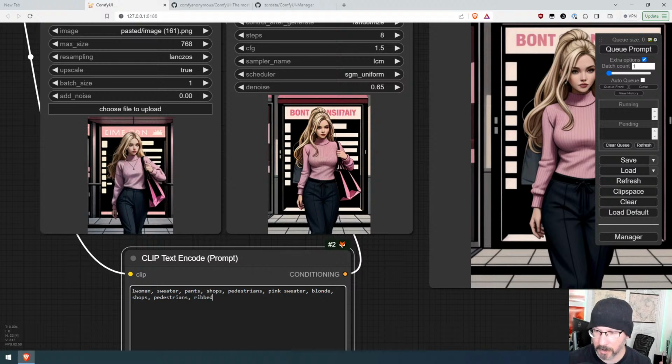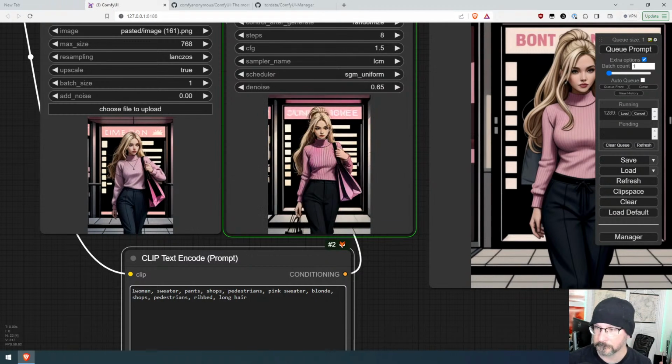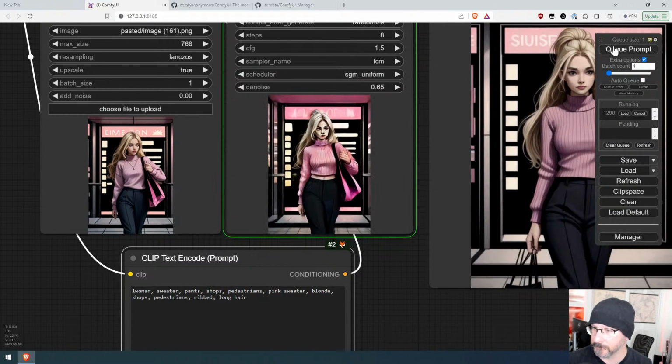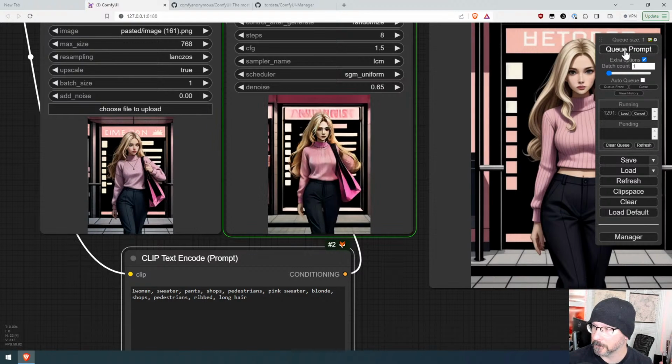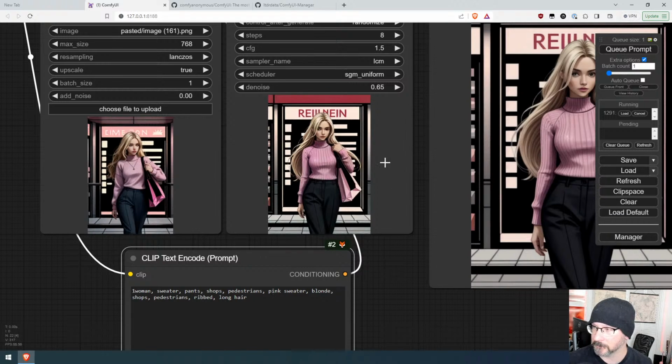She's now got a ponytail. I'm going to say long hair. Now, it hopefully shouldn't give me a ponytail. It might still sometimes, but it shouldn't. It probably won't. But now we've got an image that is generating off of this. Now, do I want to change anything of this? You can change literally whatever you want.